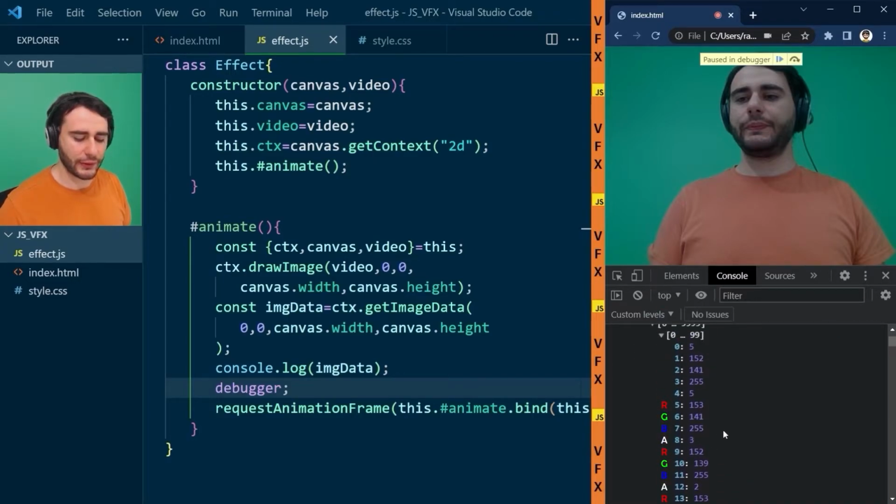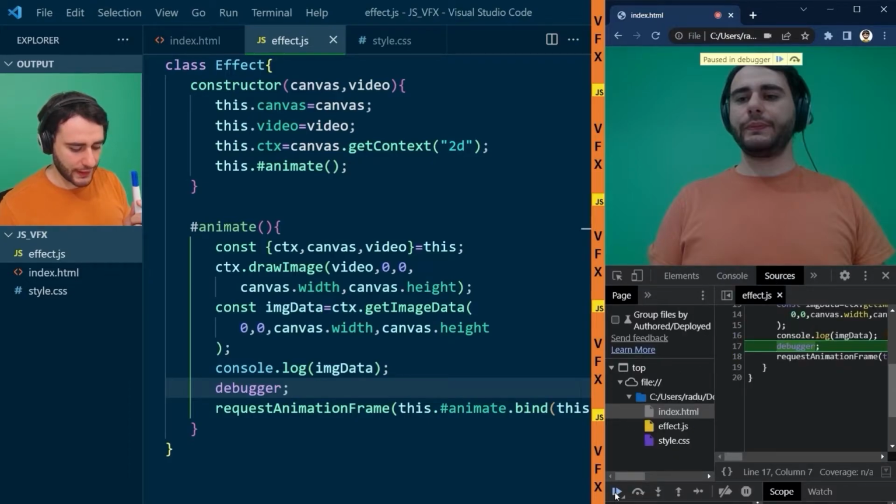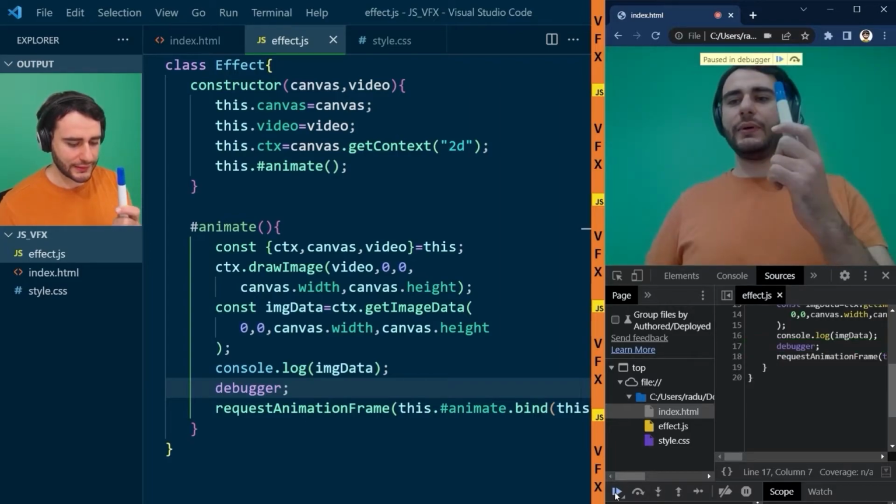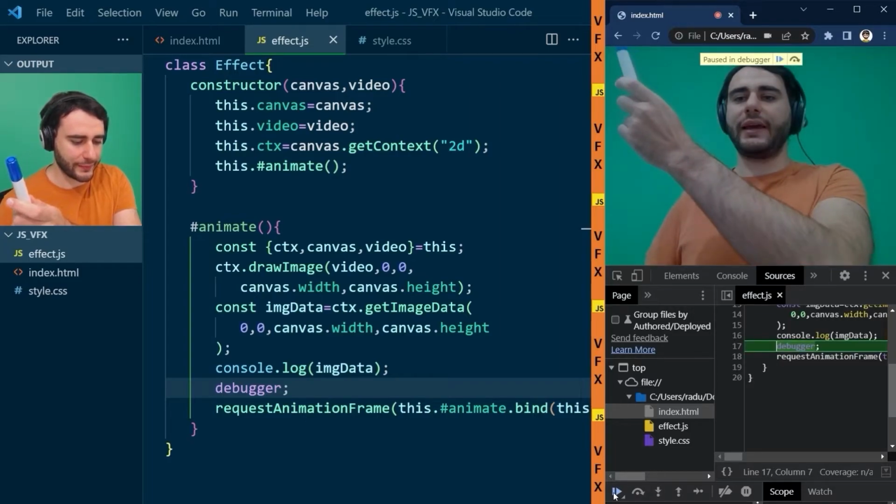This is a very long array. And the pixels are in order from the top left part of the screen going towards the right and then row by row downwards. So this is the value of this pixel on the top left corner, which is green right now. But if I'm gonna take this blue marker right here and I'm going to go to the sources and press this play button so that I get new images from the camera every time I press play.